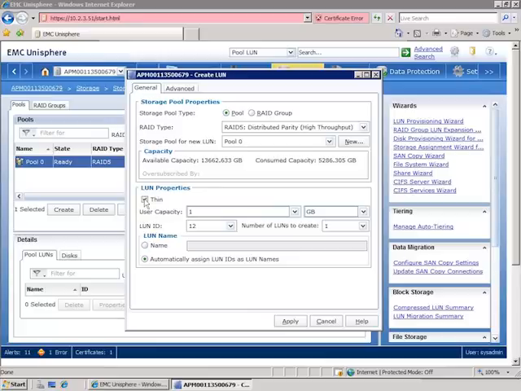So you can do a thin LUN or not. You can set the user capacity, so I could set it to 1 gigabyte. I could set it to terabytes, megabytes, or even blocks. And then I could go in and set the LUN ID as well. And then I can do automated creation of LUNs here. So I could set it to 10 or 17 or whatever I wanted to.